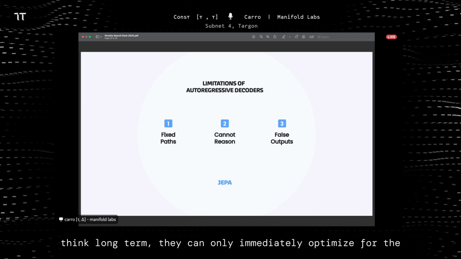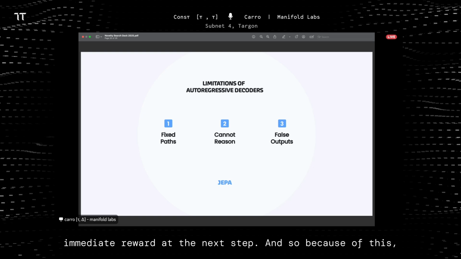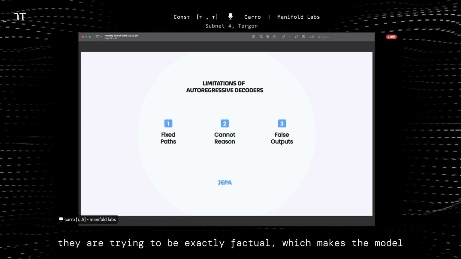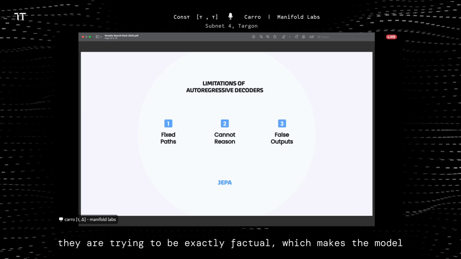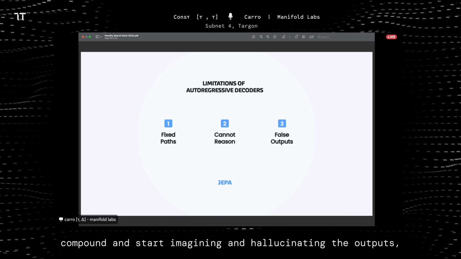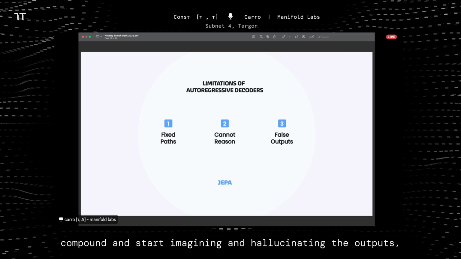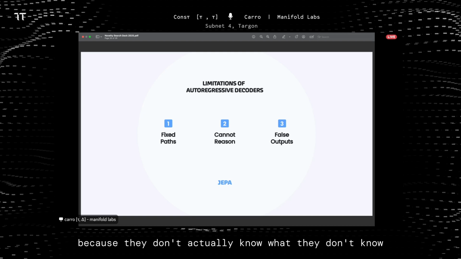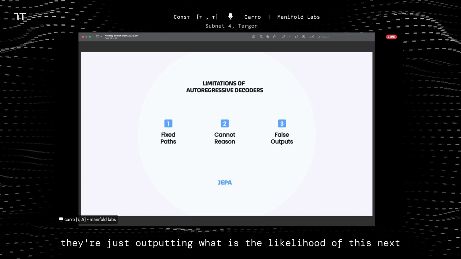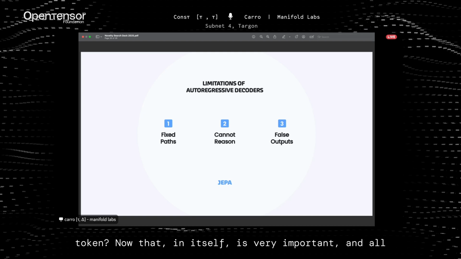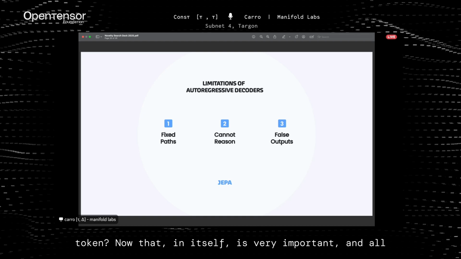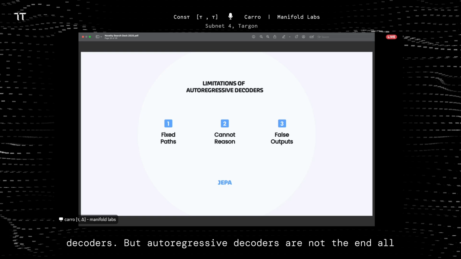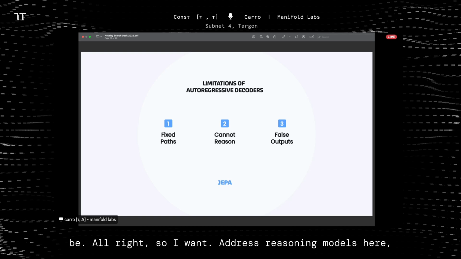They can only immediately optimize for the immediate reward at the next step. And so because of this, they are trying to be exactly factual, which makes the model compound and start imagining and hallucinating the outputs, because they don't actually know what they don't know. They're just outputting the likelihood of the next token. Now, that in itself is very important, and all models going forward will incorporate autoregressive decoders. But autoregressive decoders are not the end-all be-all, right?